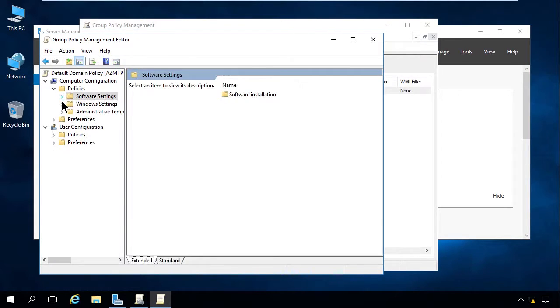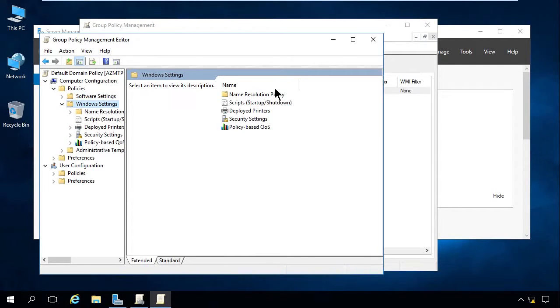So let me go back up here. Let me go to Windows settings. You'll see that we have name resolution policy. And because we're looking at the computer configuration, we have startup and shutdown scripts, deployed printers, security settings, and then policy-based QoS. Let me go ahead and collapse that.